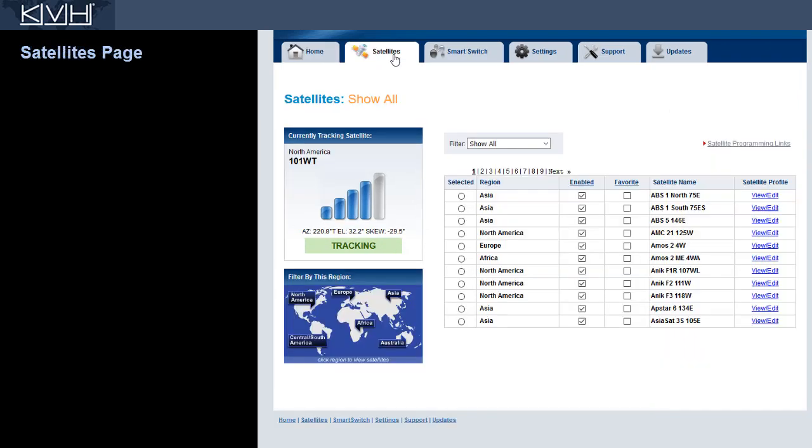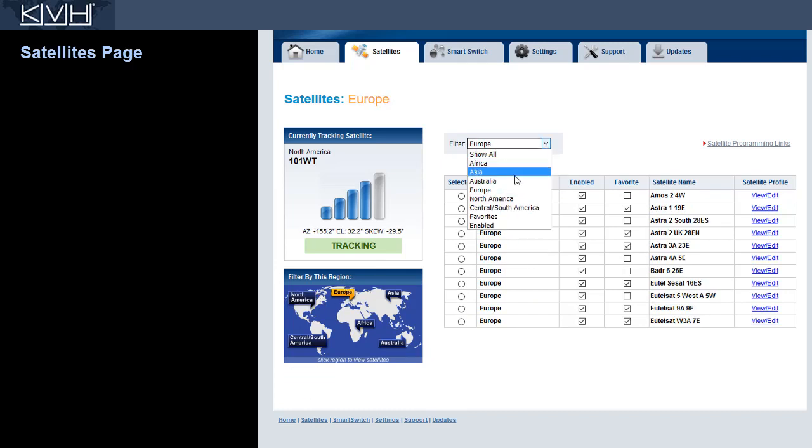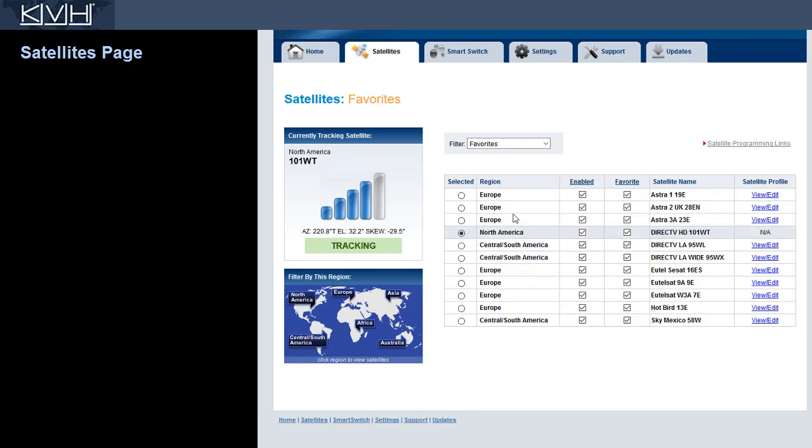On the Satellites page, you can select which satellite to track from the antenna's extensive built-in library. You can filter the list by region, or create your own list of favorites. You can also disable a satellite to remove it from the list.